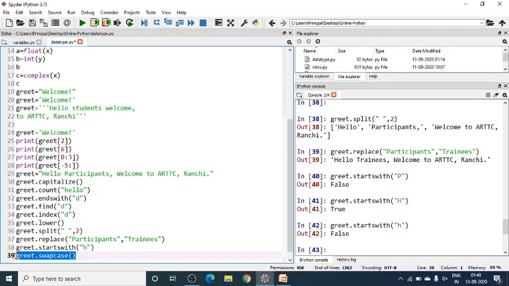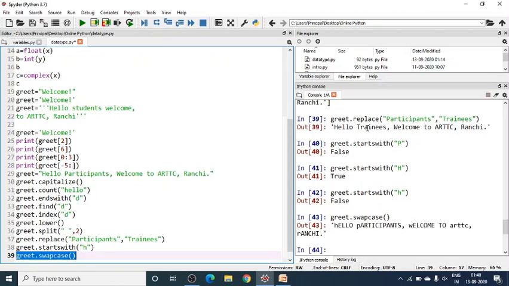And the moment we do pass here, it has converted this h into uppercase H into lowercase, and then the rest of the hello it has converted into uppercase. Then again p has been changed into lowercase, and the rest of the characters in participants have been converted back into uppercase. Like that for welcome, w is in lowercase, and the rest of the characters in welcome are in uppercase. So like that it has swapped the case.